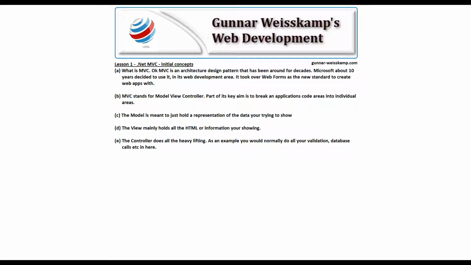The model is meant to just hold a representation of the data you're trying to show. The view mainly holds all the HTML or information you're showing. The controller does all the heavy lifting. It does all the work. As an example, you'd normally do all your validation, your database calls, your number crunching, etc. in there. The controller does all the heavy lifting.